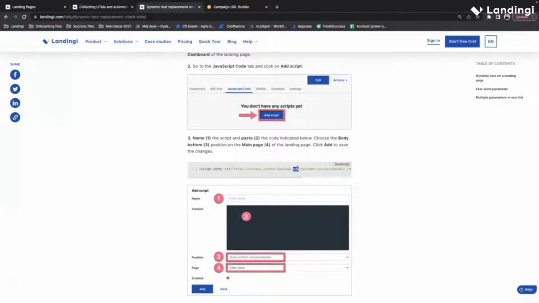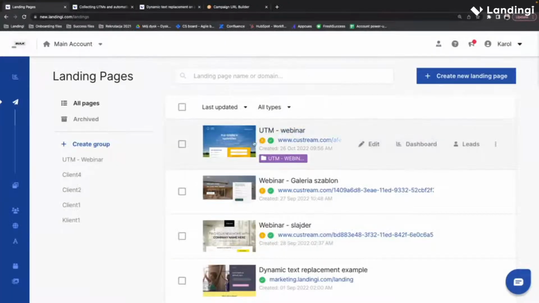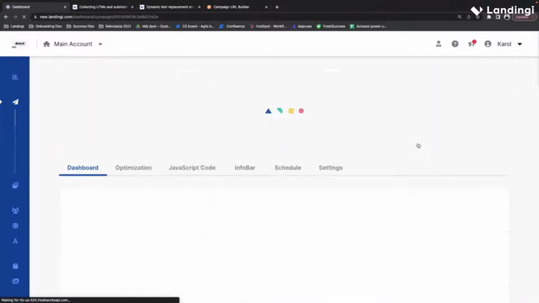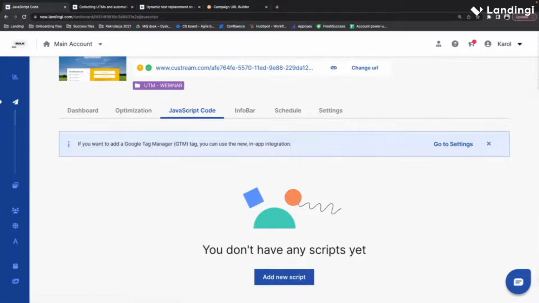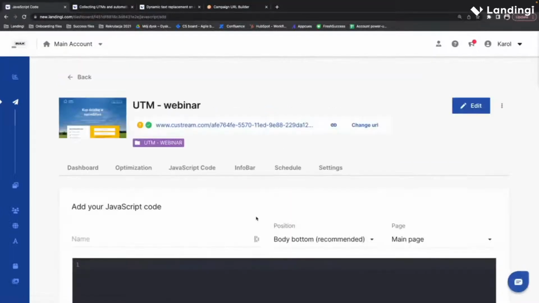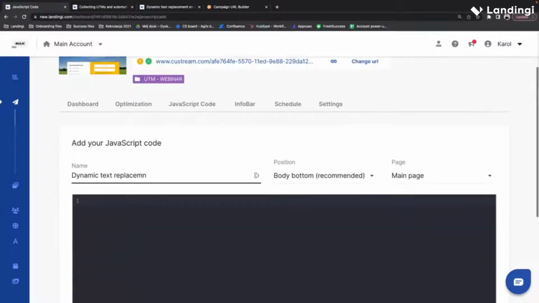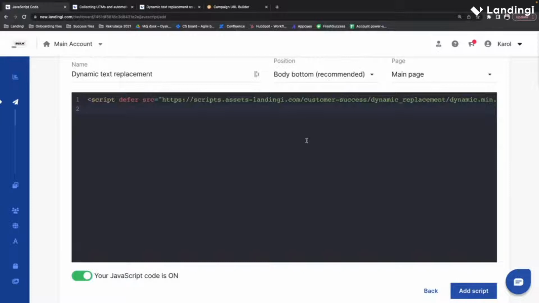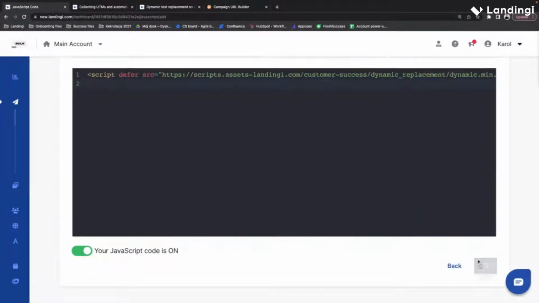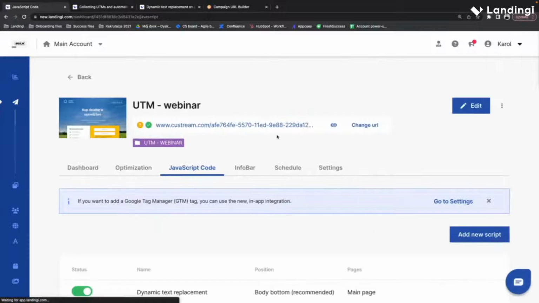You just copy the JavaScript and apply it to your landing page, right? So I just copied it. Let me go to my dashboard, my JavaScript codes, and let me try to add this script. Text replacement. All right. I just pasted it right here with the standard settings, so no additional changes needed here. And there we are. So that's the first step.